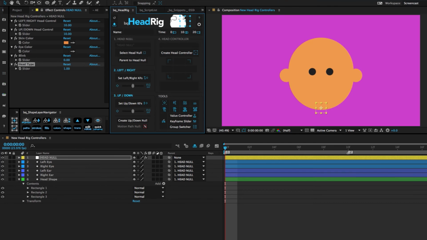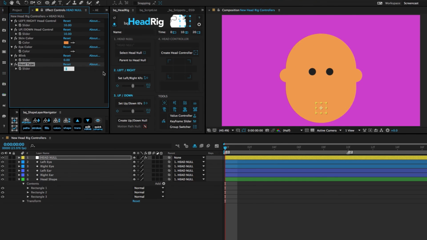A slider is added on the control layer that lets me choose which shape group is showing. When the slider is at 1, the first shape group is showing. When it's at 2, the second shape group is showing, and so on. The slider will obey whatever order you put the shape groups in.